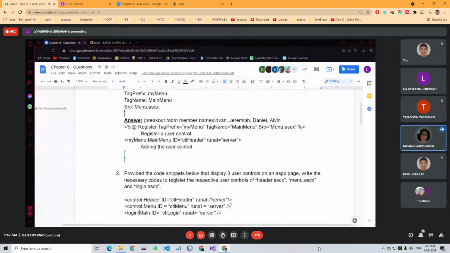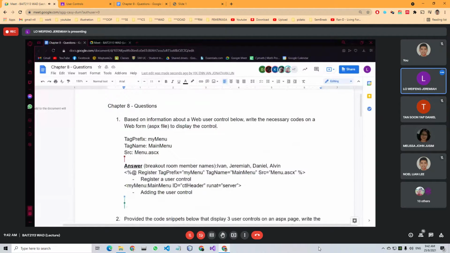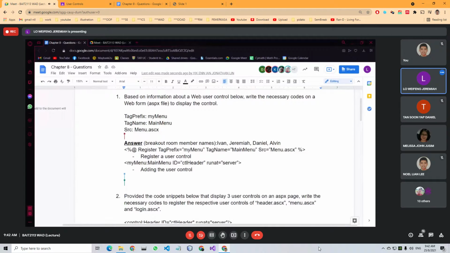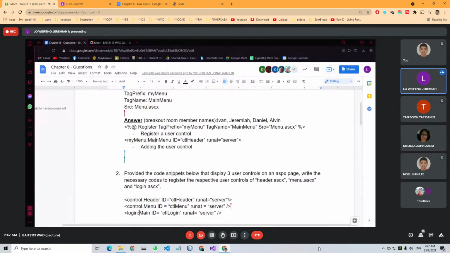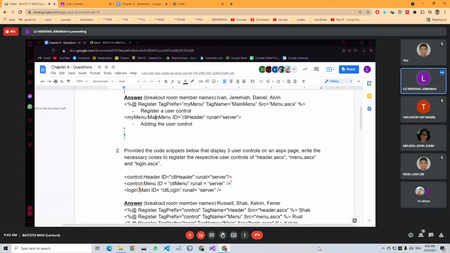First, the question asks us to write a code on displaying the control. So first we need to register a user control, which must include the tag prefix and the tag name and the source, which is the file name. And after registering, we need to add the user control by taking its tag prefix and then including the tag name and the unique ID. And then by including the control header and runat server.